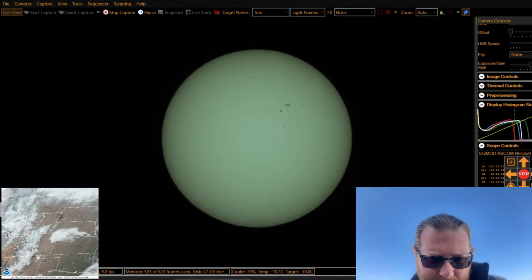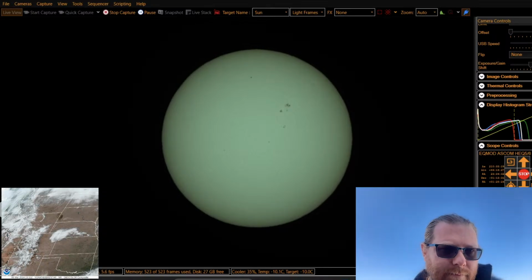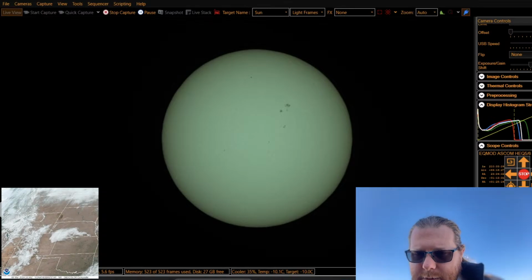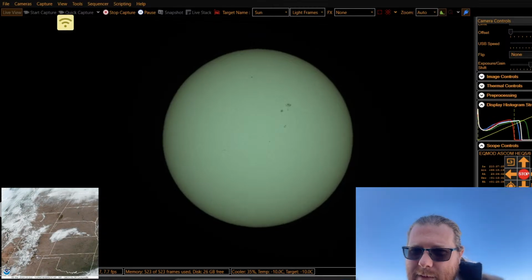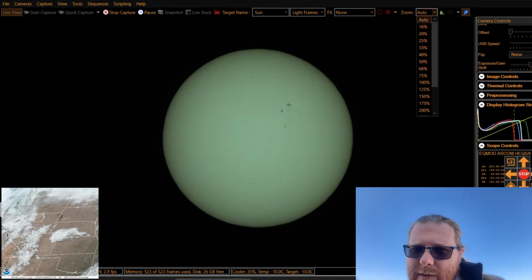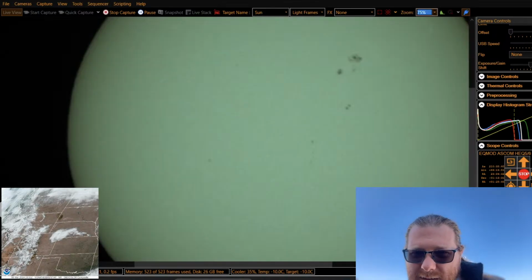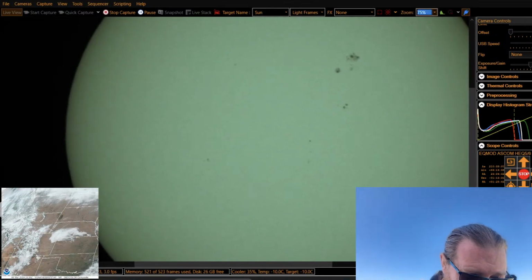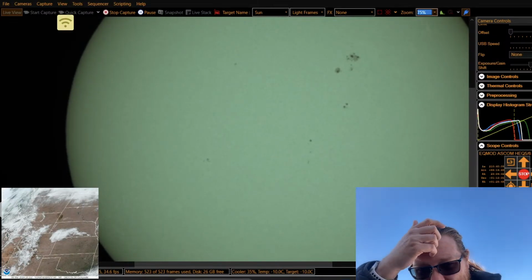While this is imaging, I'm just gonna go ahead and check the space weather today. Any reports of anything? Oh no, it's still capturing frames. Okay.